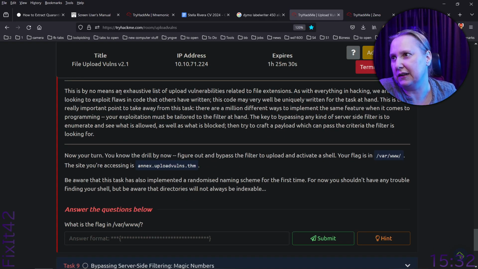This by no means is an exhaustive list of upload vulnerabilities related to file extensions. As with everything in hacking, we are looking to exploit flaws in code that others have written. This code may very well be uniquely written for the task at hand. This is a really important point to take away from this task. There are a billion different ways to implement the same feature when it comes to programming. Your exploration must be tailored to the filter at hand. Yeah, so we need to be flexible.